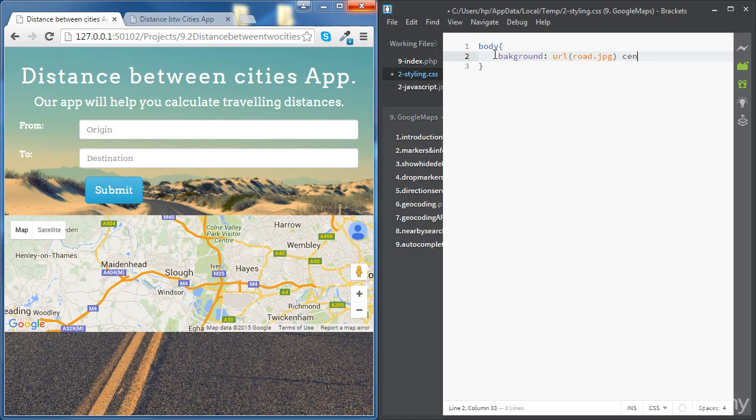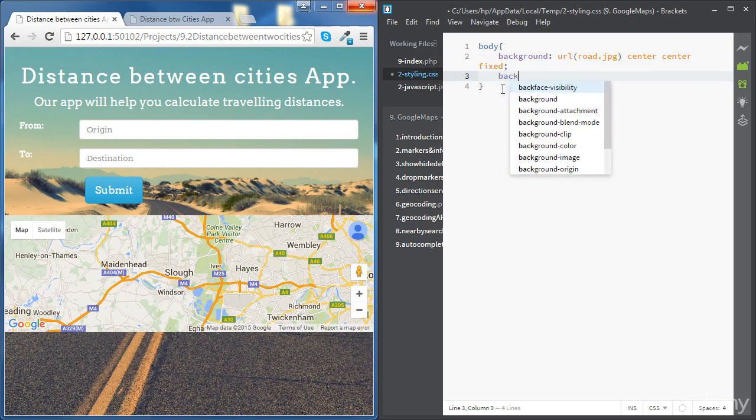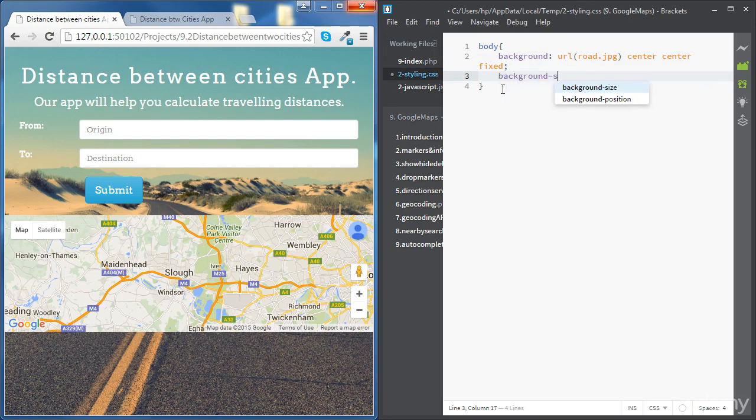So let's center our picture horizontally and vertically, and let's make it fixed so that if we scroll down, it doesn't move. Okay. Now let's also set the background size to cover.